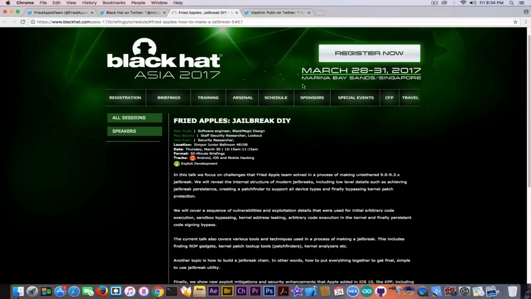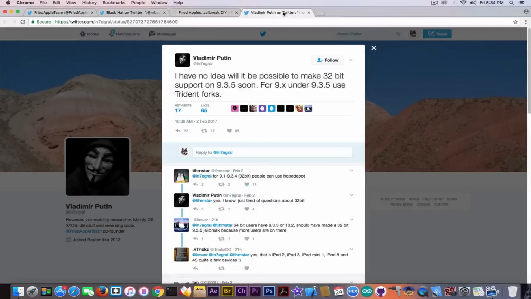This is pretty cool, but I have some bad news as well. Vladimir Putin, yes, not the president of Russia, one of the team members from the Fried Apple team, said on his Twitter, quote, "I have no idea will it be possible to make 32-bit support on 9.3.5 soon. For iOS 9.x under 9.3.5 use Trident forks," end quote. Now what this means is that 9.3.5 might not support 32-bit. Now it might or might not. He didn't confirm it's definitely not going to happen, but he said he has no idea if it's going to be done up until the event at Black Hat.